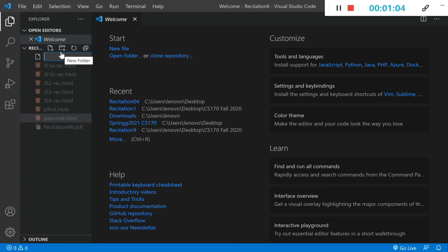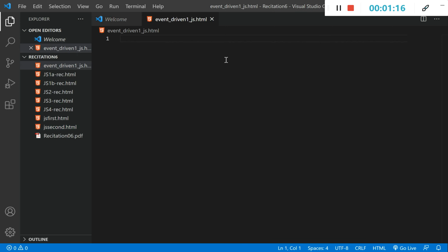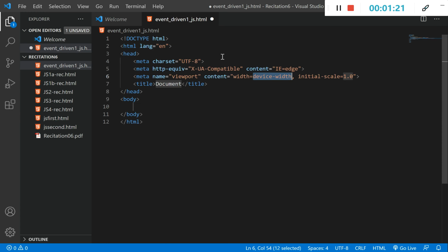Please create a new file. We name it event driven 1 ts.html. And also please type exclamation and then press tab. This is our shell HTML file. And we can just change the title of this document as parallax models.